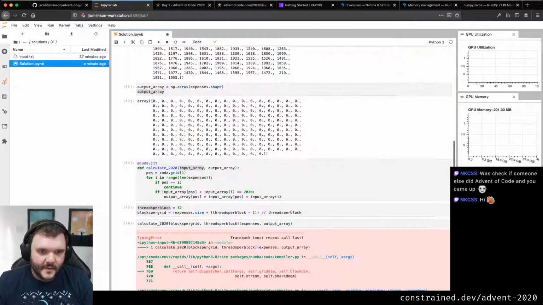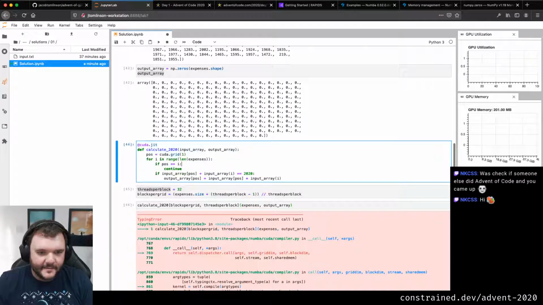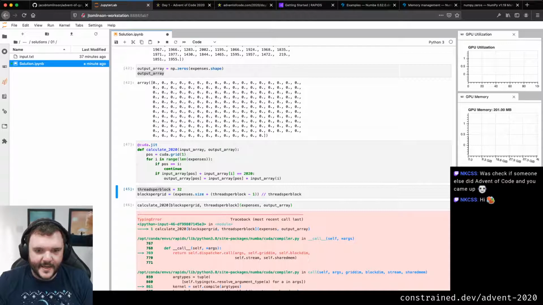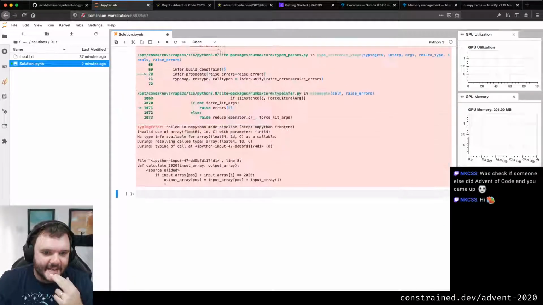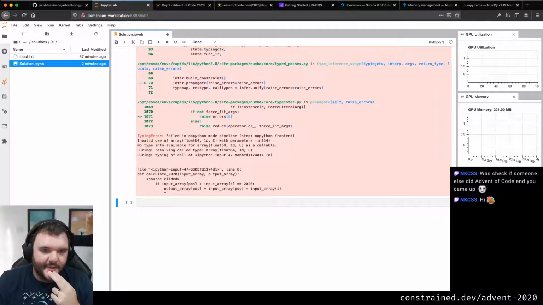Okay. I didn't expect this to work immediately. So let's have a look. Input array. That's what I've done, I think, is I've just done the wrong brackets. That was without really reading that, but let's try again. Nope, still typing error. Okay, let's actually read the error. See what it says. No type info available for array as a callable.